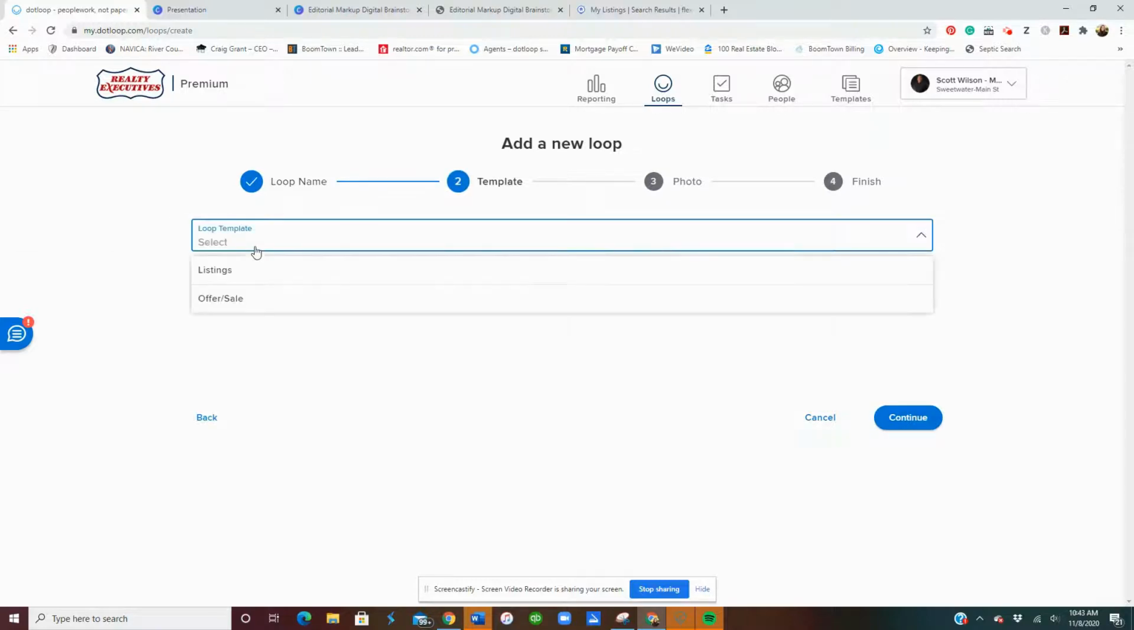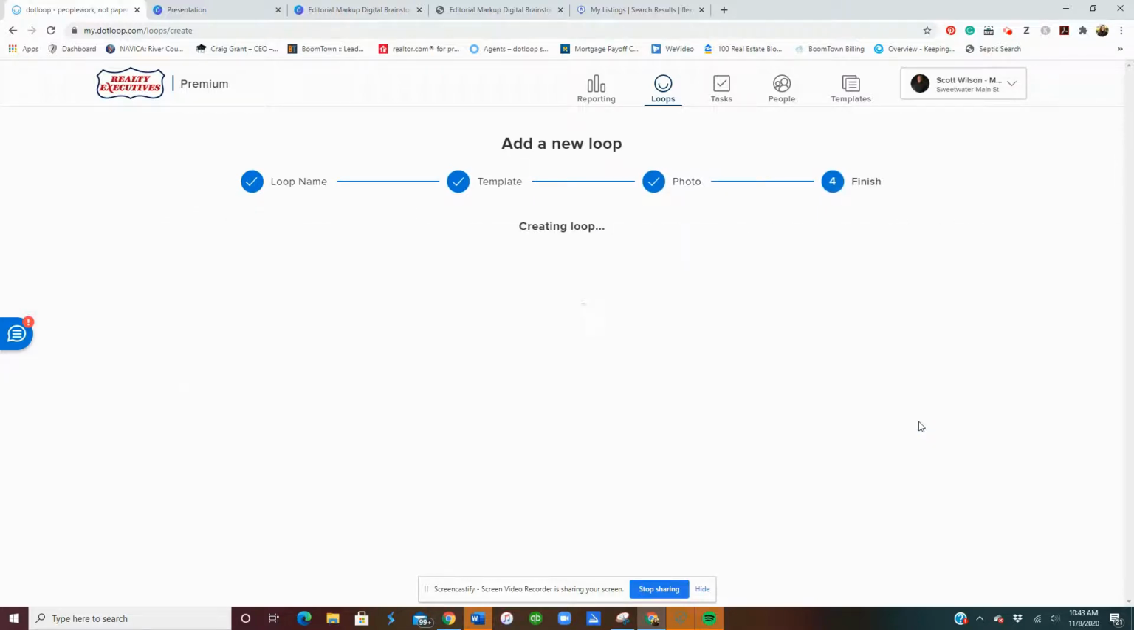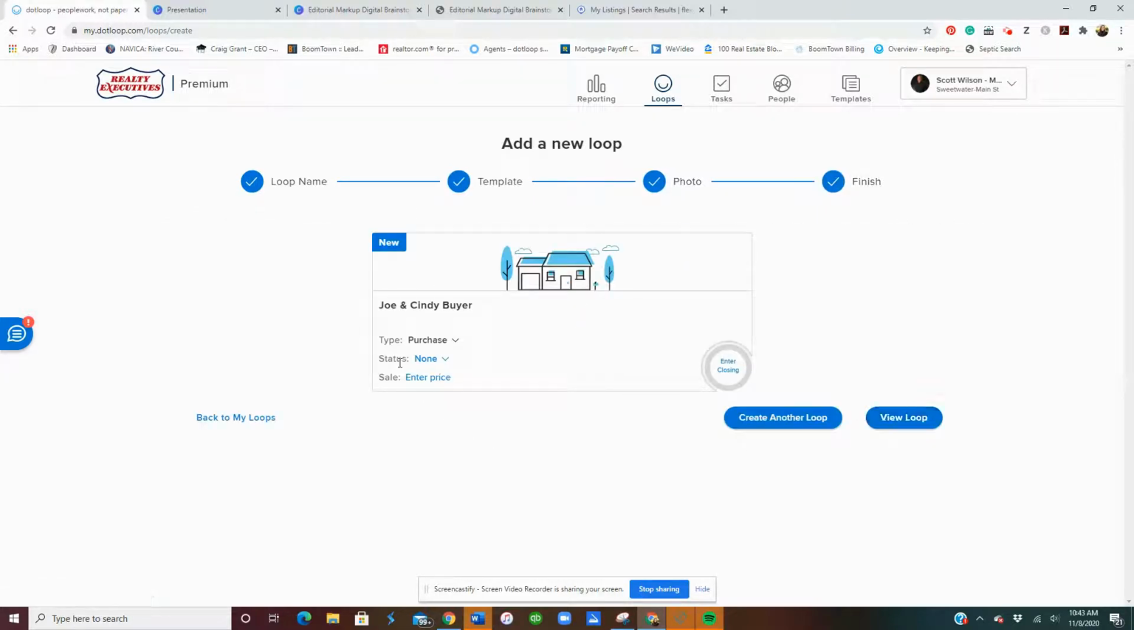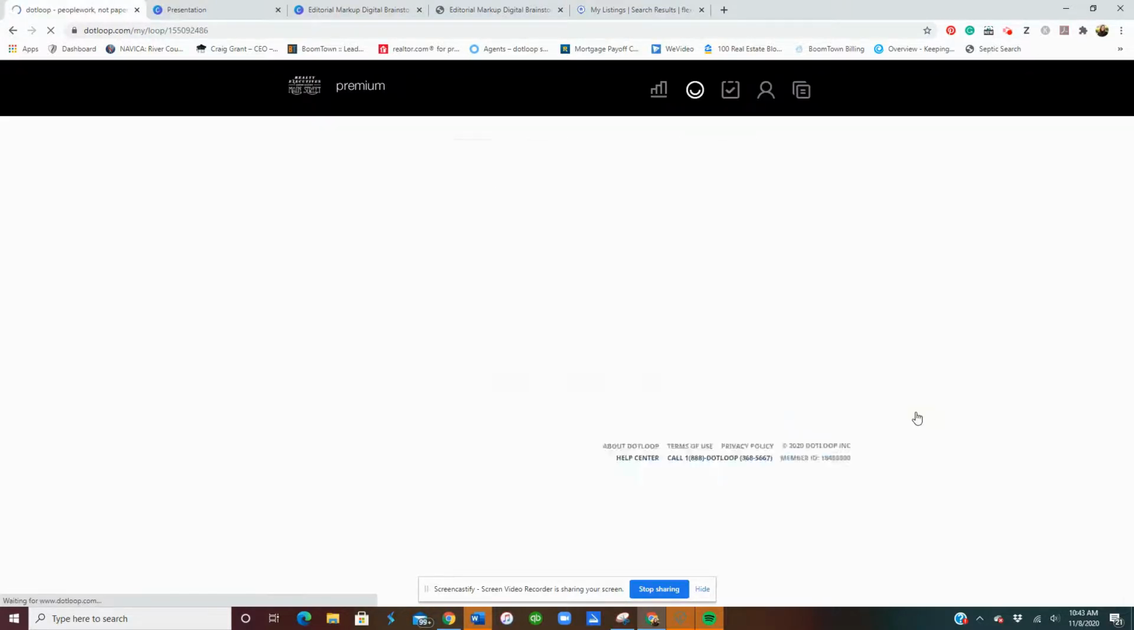Continue. It's going to be an offer for sale. Continue, and done. I'm going to go ahead and change that status. Remember, statuses matter, so make sure you are updating your statuses in Dotloop. This one will be pre-offer, and I want to view that loop.